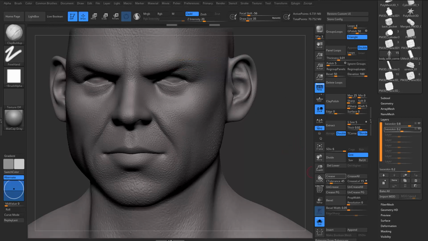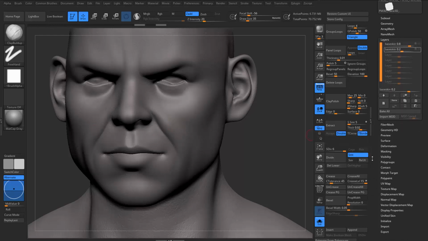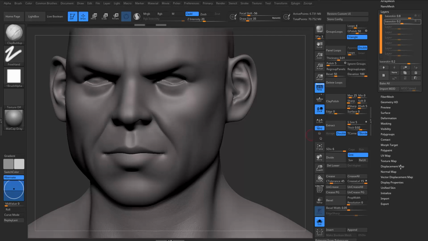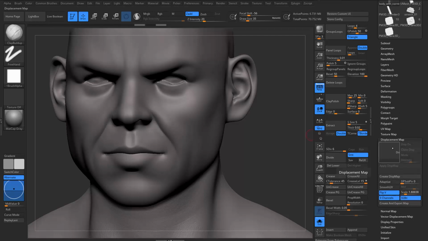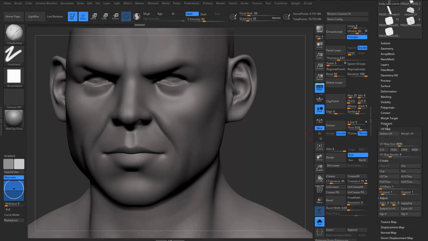Okay, when we're done with that, we can just safely disable the, let me turn on the rack. Disable the visibility of those two layers so we don't have those details anymore. But now what we do is we just have them back in the displacement map section. Okay, so what you do is you go to the, actually you need a texture map here first.